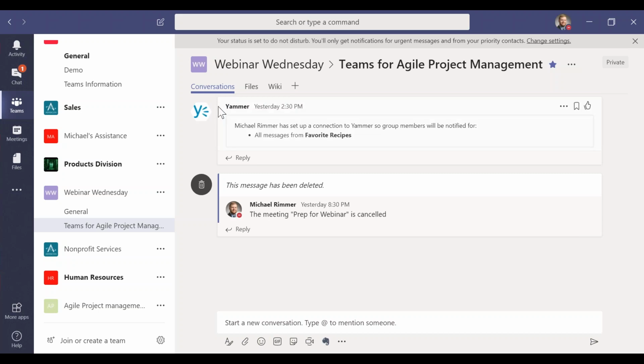Yesterday, I added a connector for Yammer, and we have an inter-office Yammer group that is for our favorite recipes. And the connector, which I'll talk a little bit about later, this particular one, anytime somebody posts their favorite recipe in the Yammer group, it's going to populate on my channel. As you can see, I created a meeting, and then I canceled that meeting, and that populated in here as well.